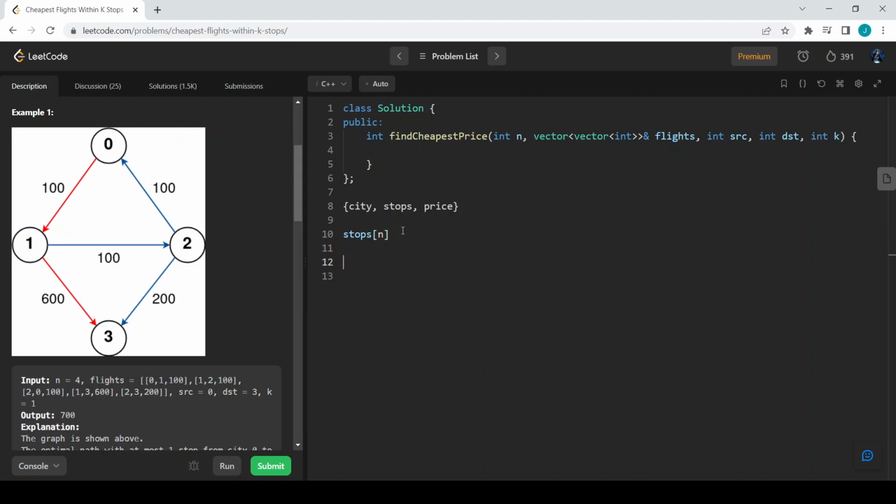I will just give a dry run with this first example so that you will get an understanding of how this priority queue Dijkstra algorithm is going to work. We are going to push the city, stops and price. Initially the source is 0, the stops is 0, and the price is 0. This is going to be in our priority queue initially, and we are going to process this first node. From the source we are going to find the cheapest price till the destination we reach. The next path from 0 is only 1, it can reach 1, and the number of stops will be incremented by 1, and the total price is going to be 0 plus 100, which is 100.